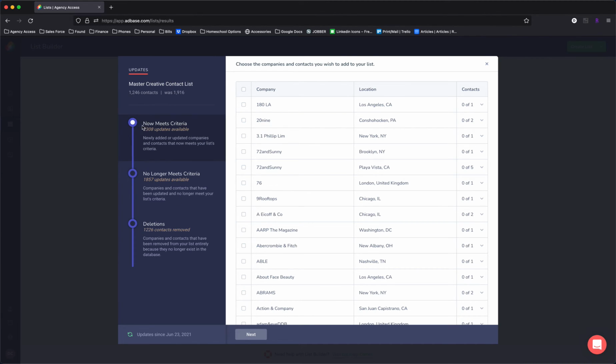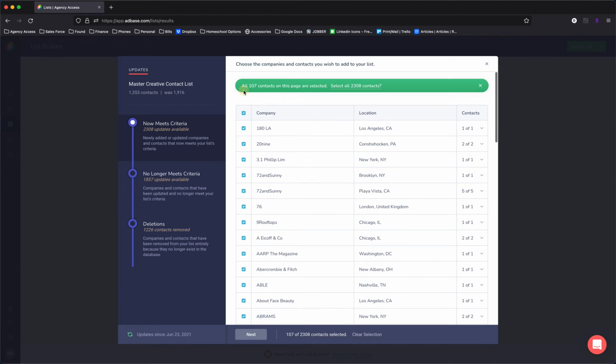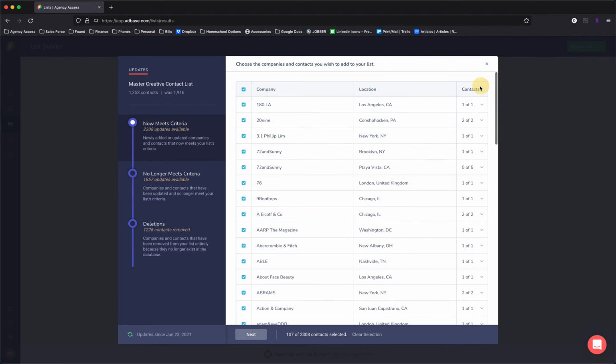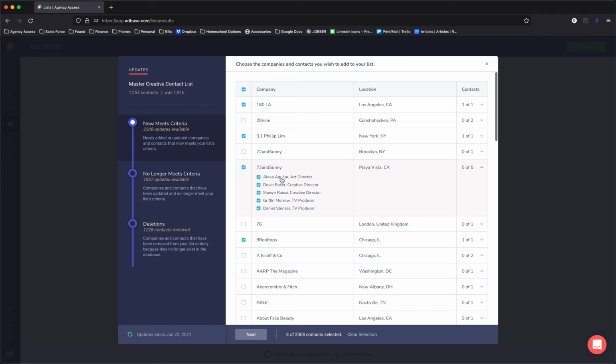Because this is an older list, there are some more contacts on here than normal, but you do have the option of going through and saying, okay, these contacts now meet my criteria. Do I want them added to my list? So you can select all, which will select all on this page, or you can select all 2,300. More importantly, you can go through and select individual companies that you'd like to add, as well as individual contacts by cherry picking within each company.